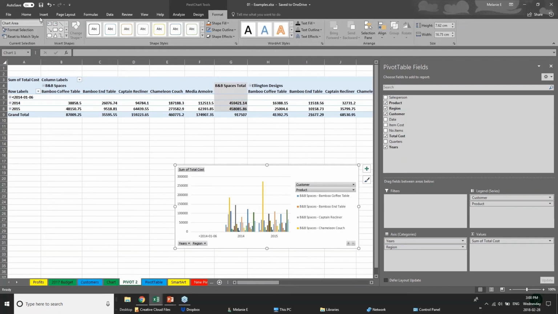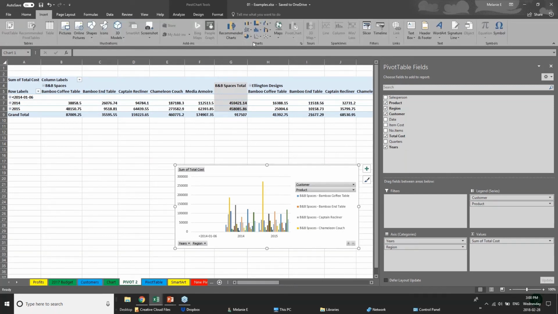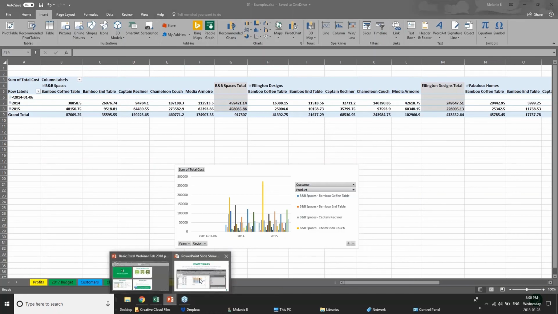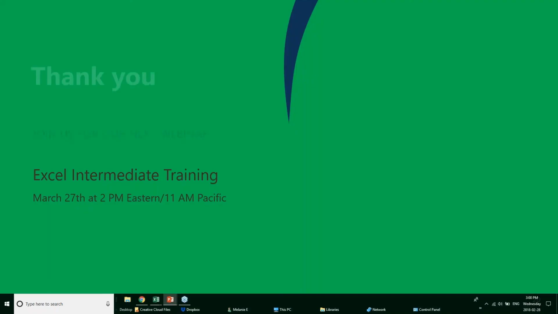This doesn't happen with Insert, with these regular charts. So regular charts and pivot charts do not play well together. That's just something to keep in mind. Anyway, lots of capabilities with pivot charts. Like I said, we've literally just touched the surface of what you could do with them.